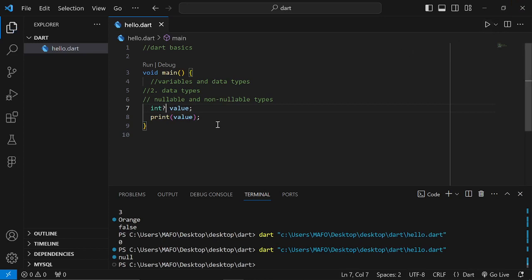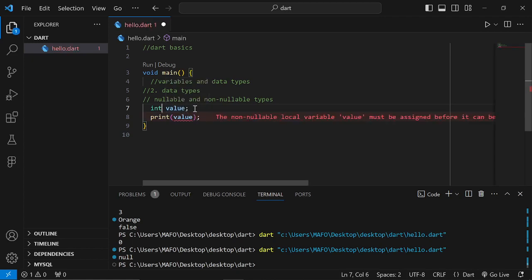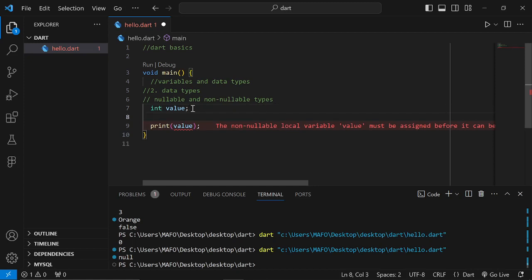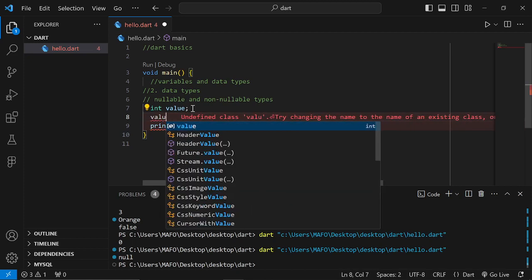So now, this is how you can override this. Also know that we usually set value to be equal to an int value and we print value. In another way, if you also want to override this error, you can also come down and set your value now.